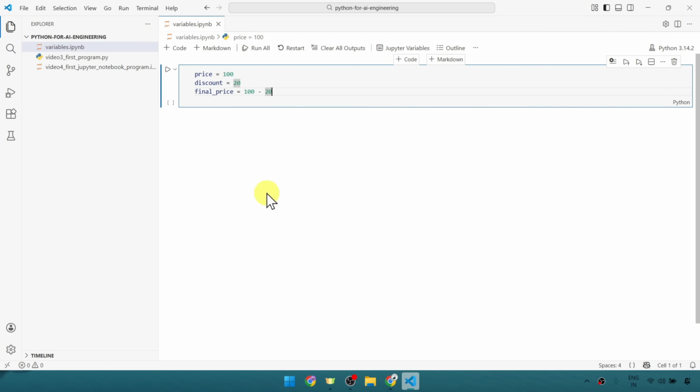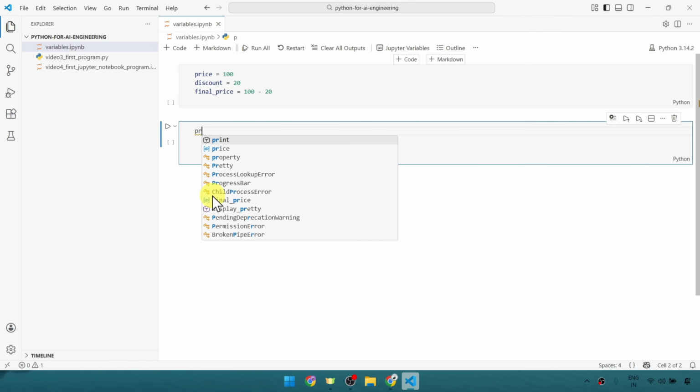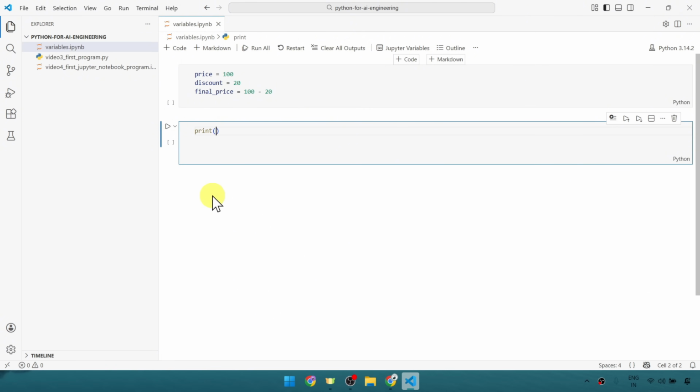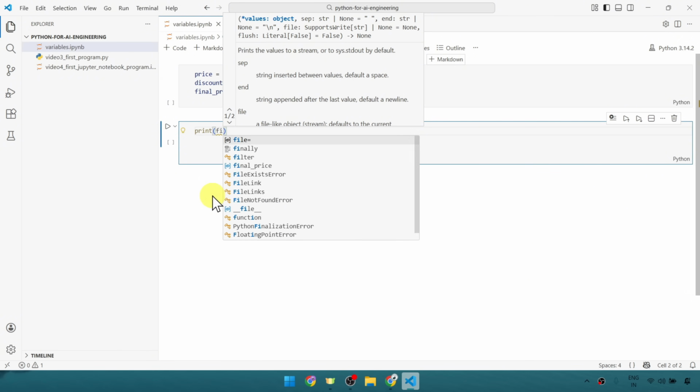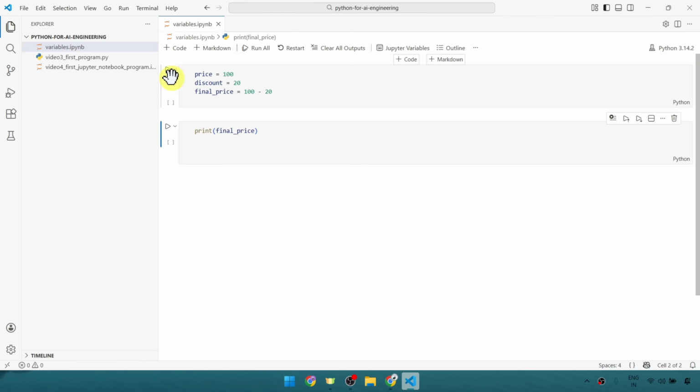For that, I will create one more code block. Below this first code block, if you mouse over, you will be able to see this plus code option, which will add a code cell. Click here, and here let's provide one print statement, and within the parentheses we need to provide final underscore price. We are just printing the value of final price. Now first let me execute this particular block, and then let's execute this second block. And here we got 80.